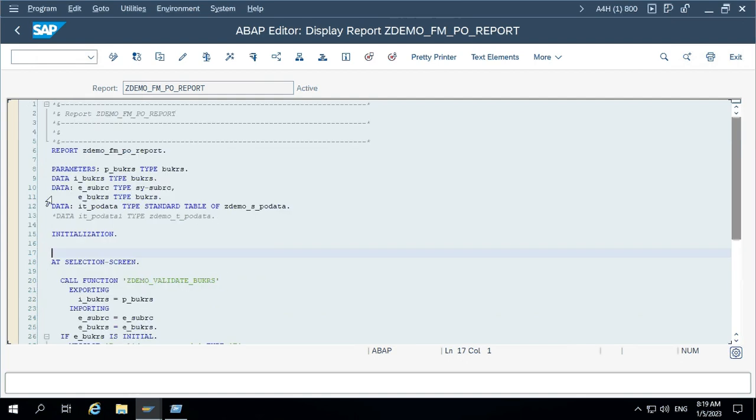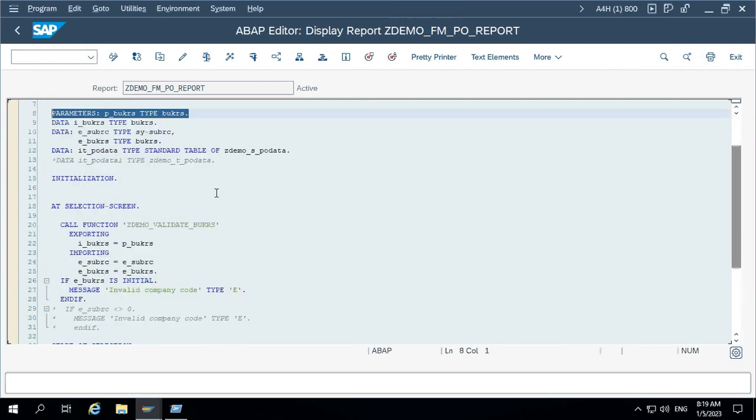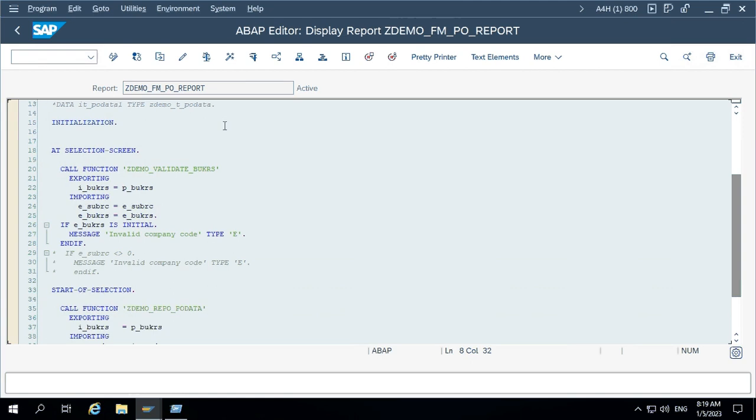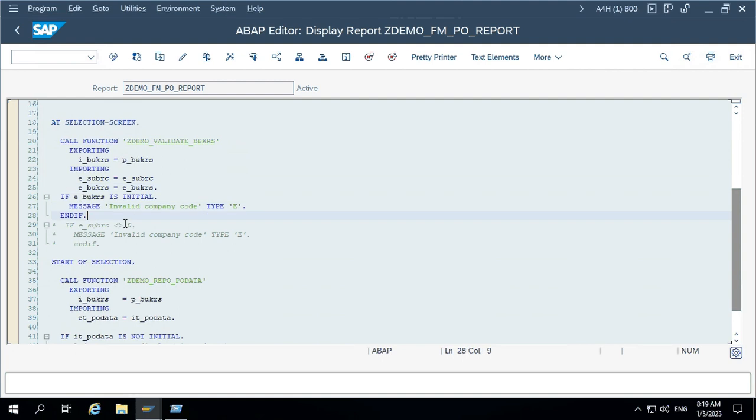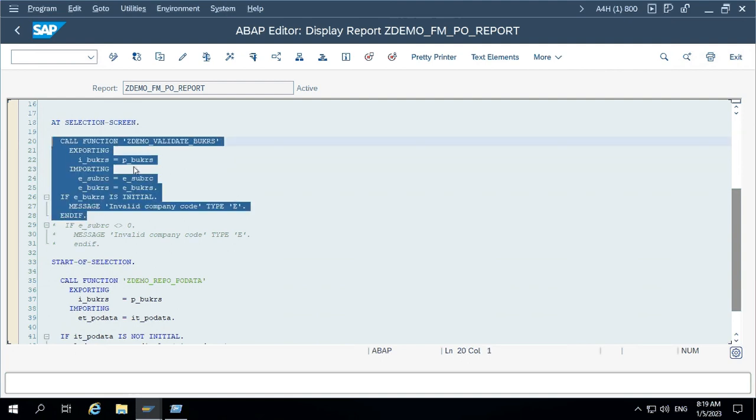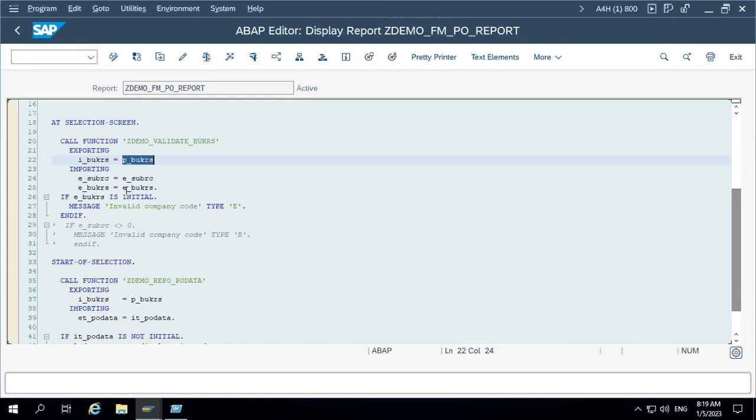We previously created a program to display the purchase order report. For this program, company code is the input, and we are selecting records of purchase orders created with reference to this company code. First, we are validating the company code. For that, we created a separate modularized function module. We pass the company code as input, and we return sy-subrc as well as the company code value. And we validate and display the error message.